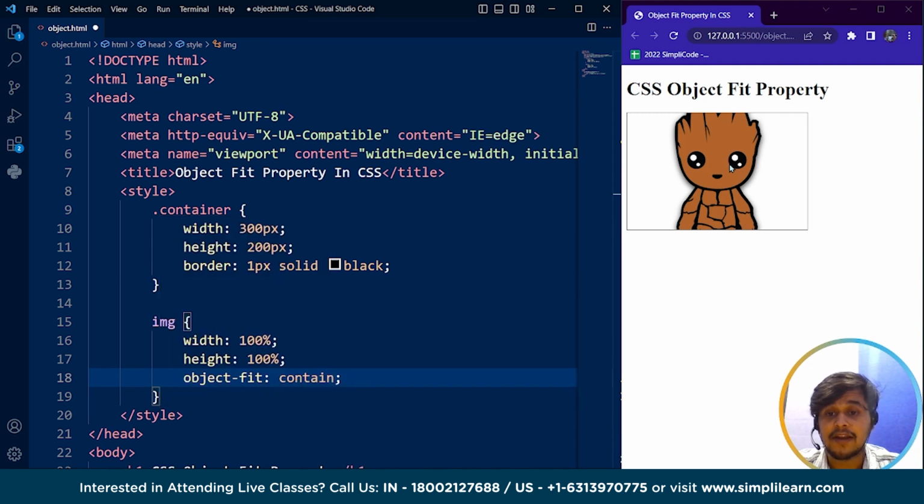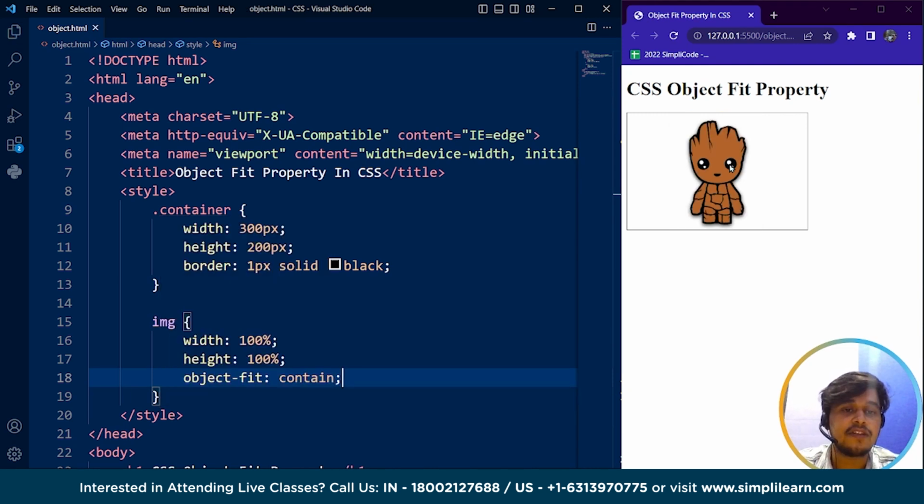If I'm writing here contain, save it. And here you can see now the image is completely visible. It's contained inside the container. So in this example, the object-fit property is set to contain.